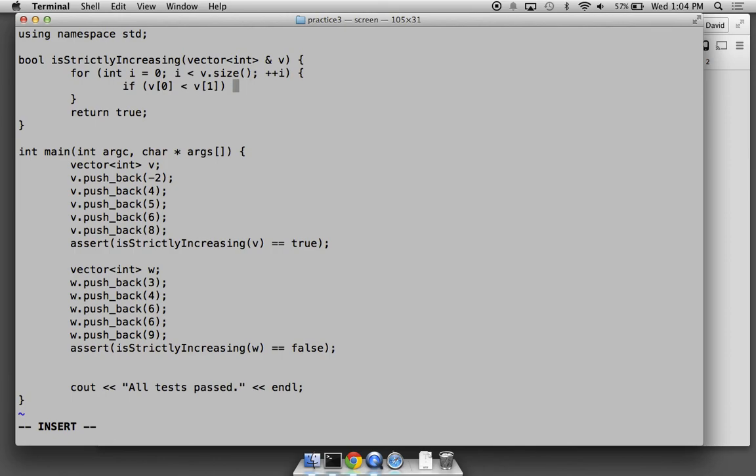But the key is to realize that we want to be looking for the fail condition. If v of 0 is greater than or equal to v of 1, then we have a problem. We don't have to look at any other pairs. We found a bad pair. That's good enough. It's not strictly increasing. So right then and there, we just return false.